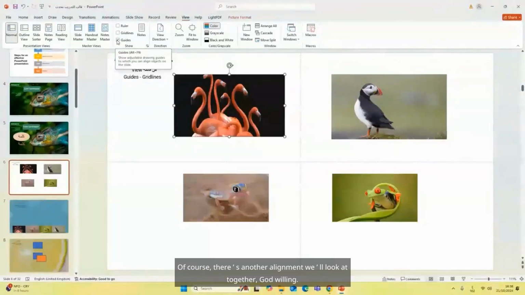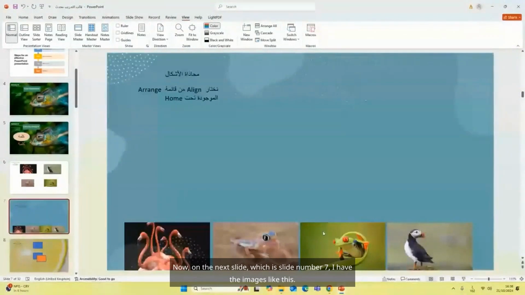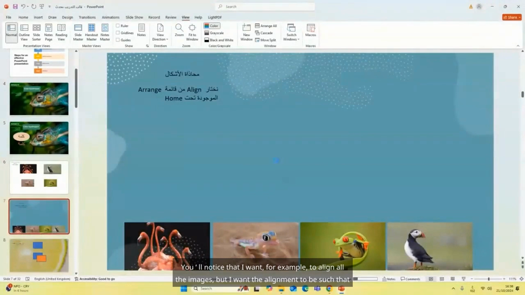Of course, there's another alignment we'll look at together, God willing. Now, on the next slide, which is slide number 7, I have the images like this. You'll notice that I want, for example, to align all the images, but I want the alignment to be such that the images align with the one on the right, so it should be at the top.